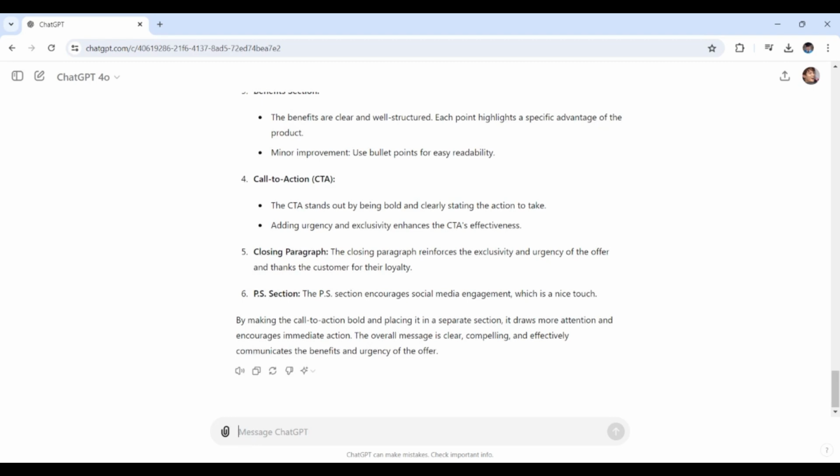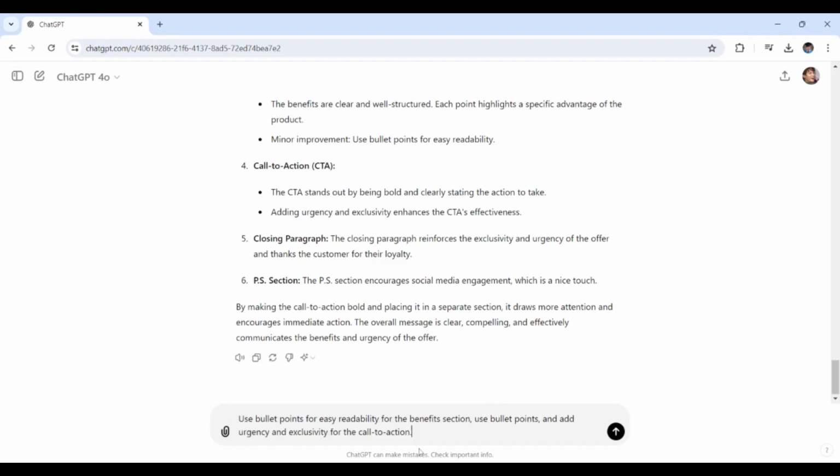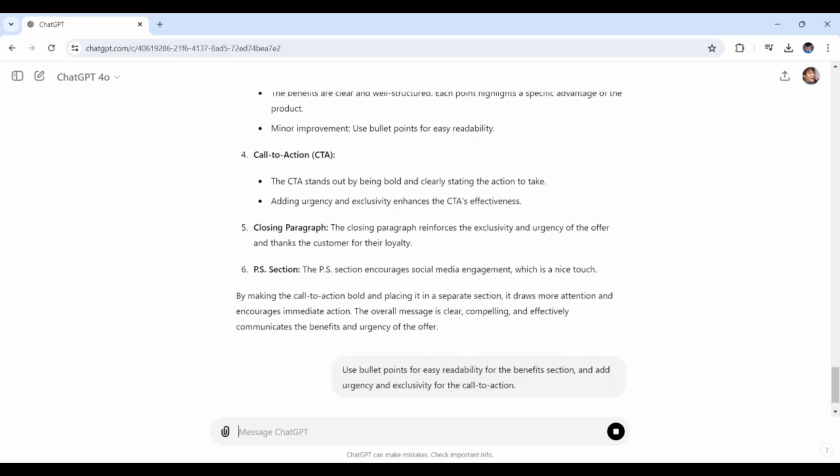Now let's implement these suggestions through another prompt I've put together. So here's the prompt right here. Use bullet points for easy readability for the benefit section. And let me remove that, my apologies, and add urgency and exclusivity for the call to action. Here we go. Let's see how ChatGPT would respond and try to improve the email above.